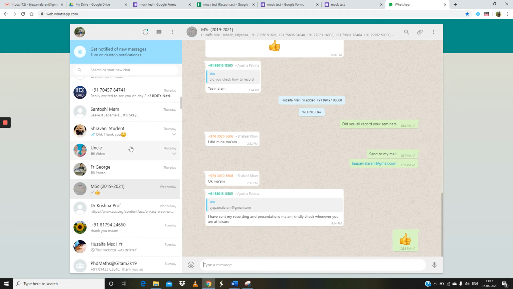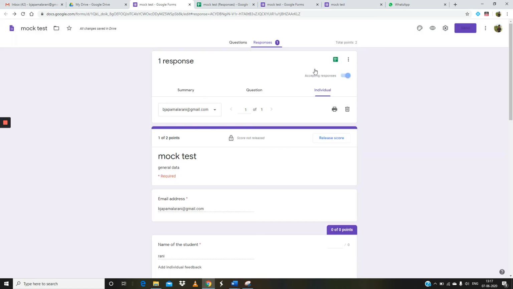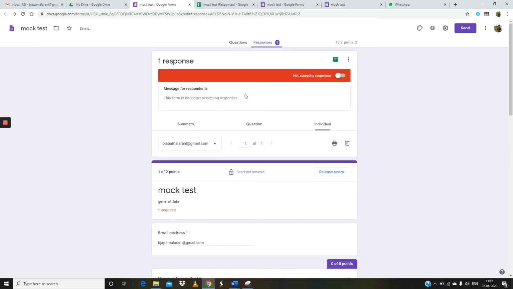Once you send the link, they can attempt the Google form. This is our Google form, and the link is copied over there. Once you send the link at a particular time, they can attempt it, and you can close it, as I showed, by turning off accepting responses. You cannot accept any more responses if they are out of time.